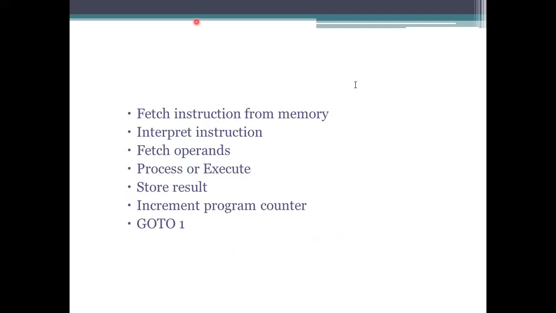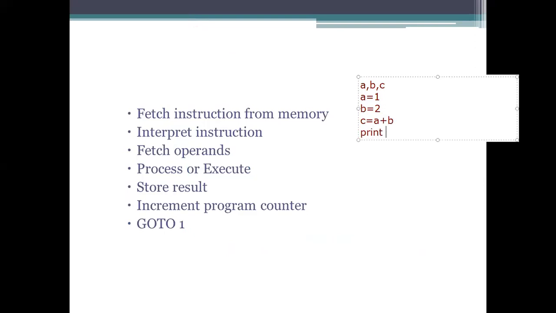the previous example only. Here I am taking the variables A, B and C, and then A equals 1 and B equals 2. A equals 1, B equals 2, and then C equals A plus B, and then print C. And the last one is the end of the program. So here, how are we going to execute this? Fetch the instruction from the memory.